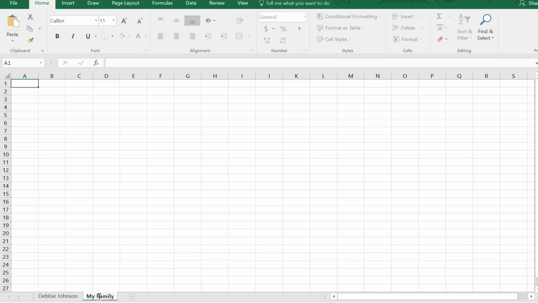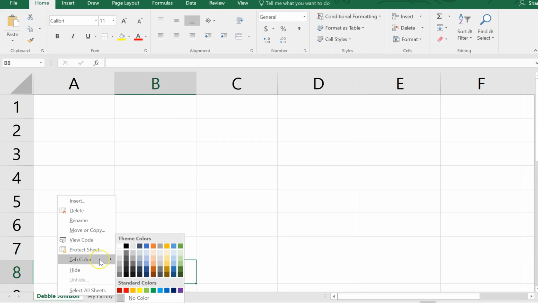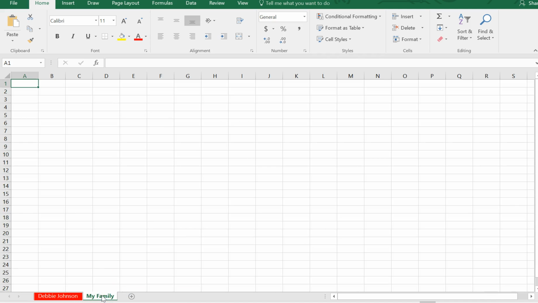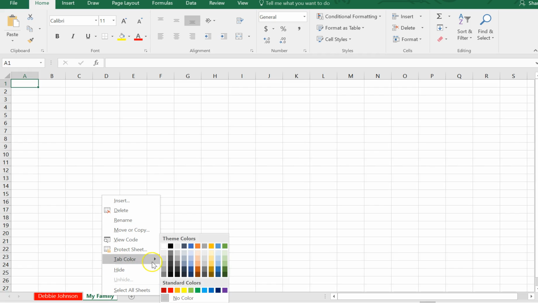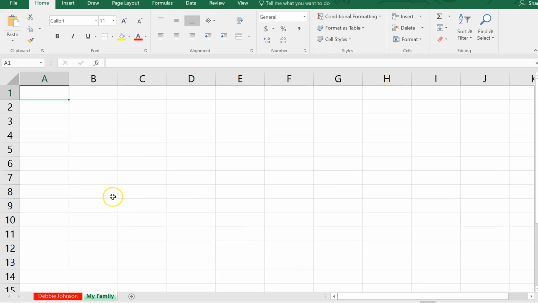The instructions for doing all of this are included in the lesson, so I'm just recapping. And I believe that it's going to have you change the color of the tab, so I'm going to right click and choose tab color, and I believe that I told you to color your name red. And then on My Family, I'm going to right click and change the color to green. And then I believe I asked you to do several things within the tab.